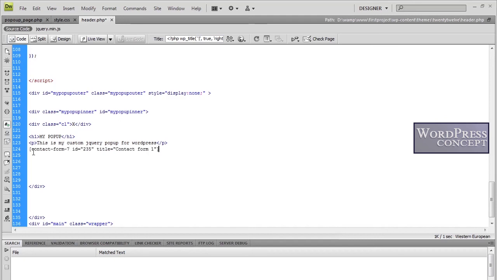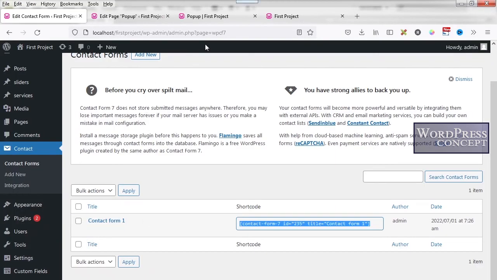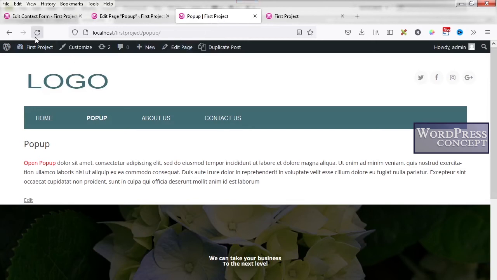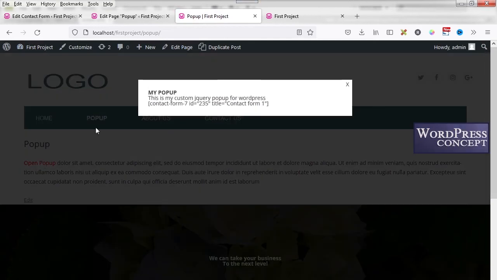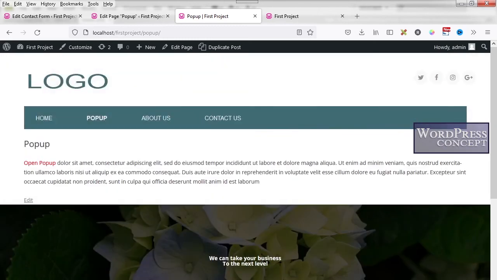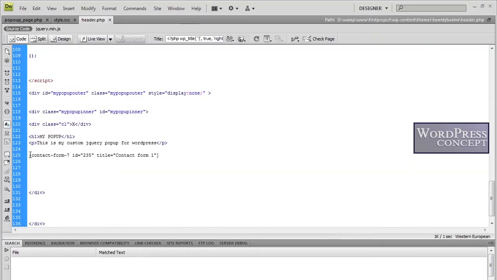Here is the shortcode. I have placed the shortcode, but unfortunately this shortcode will not execute automatically. Now let me show you what will happen as I include this shortcode here. Nothing happened. It's not showing any form. This thing is called shortcode. The statement or the string that starts with a square bracket and ends with a square bracket is basically called shortcode.